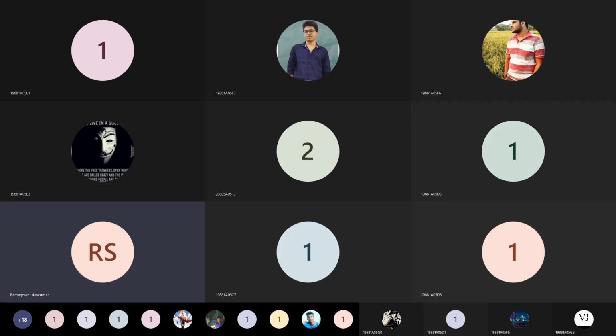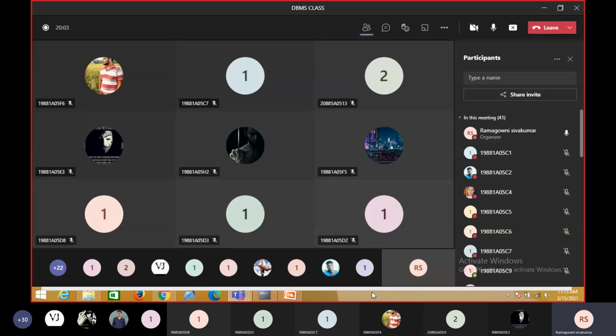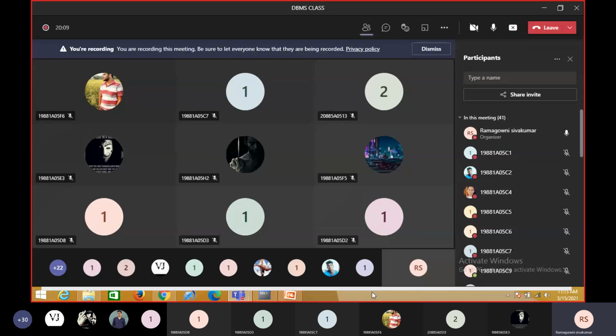Constraints we have seen: not null constraint. Not null means what? It doesn't allow null values, right? And unique constraint. What is the purpose of unique constraint? It does not allow duplicate values while inserting data into our table.